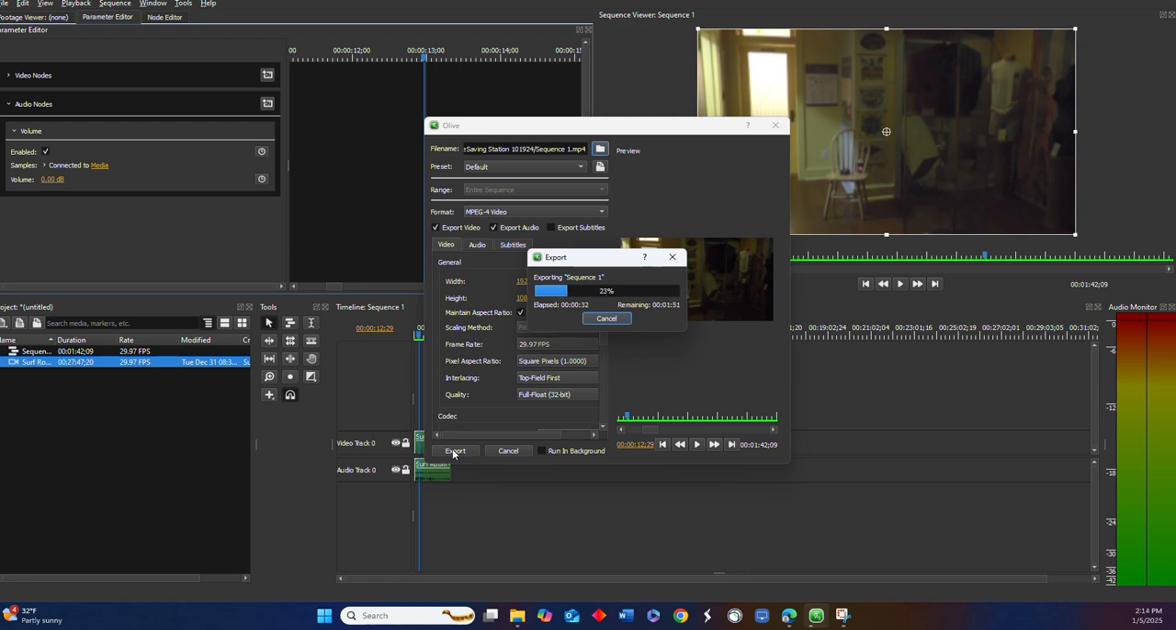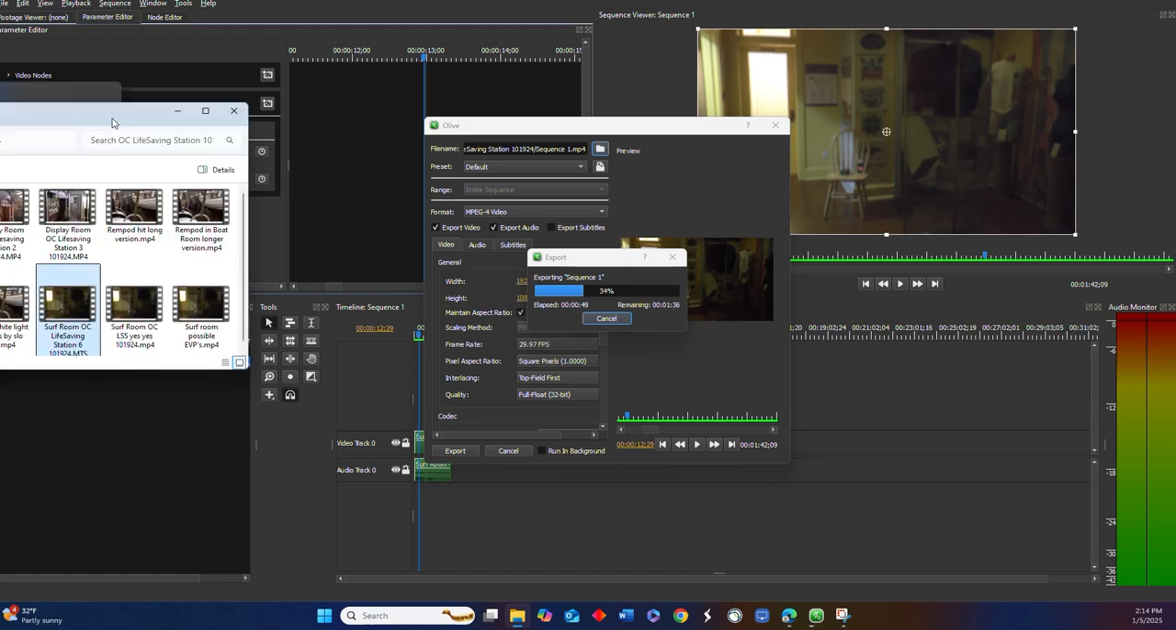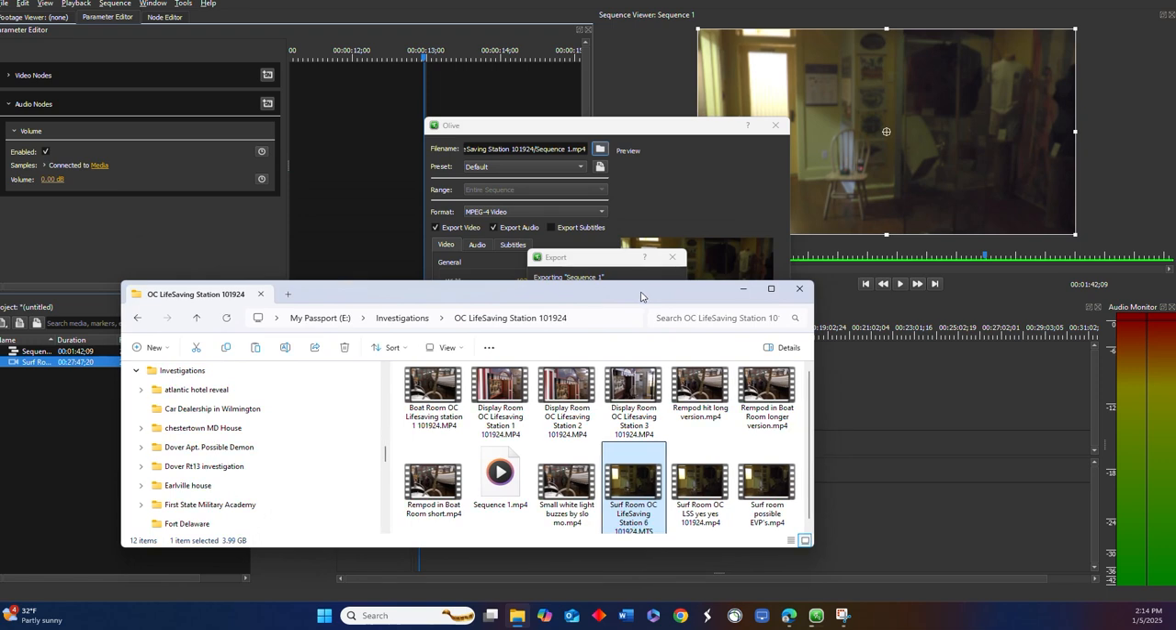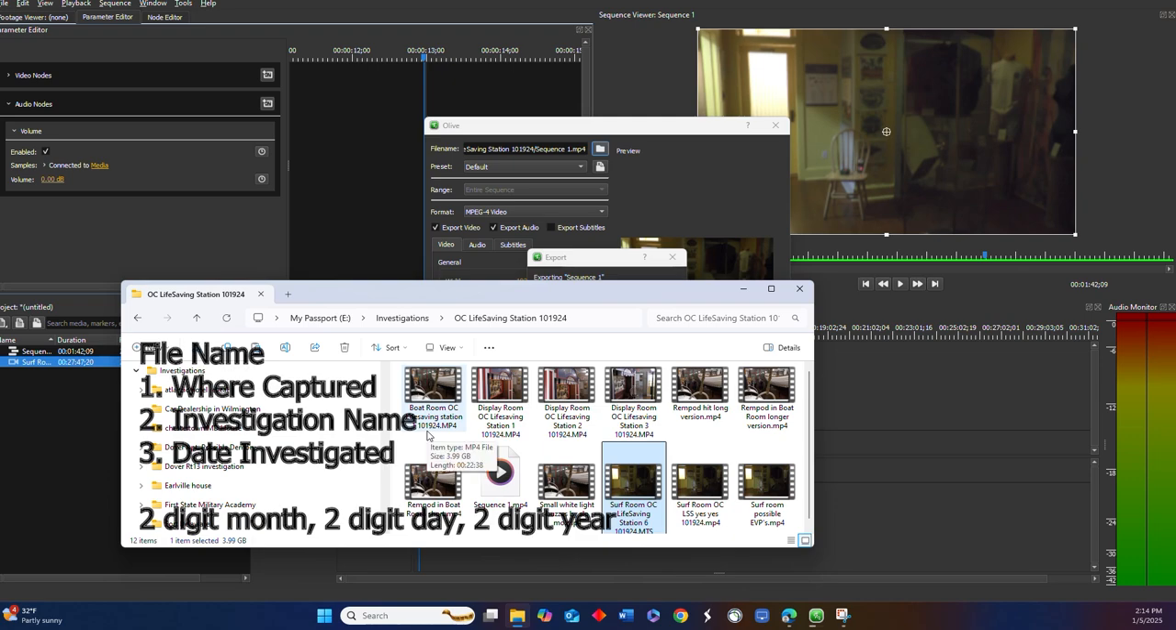While that's exporting, I do want to talk a little bit about file management, because it can be a real hassle if you don't have good file management skills. So when I'm saving files, like EVPs or something moving in the environment, or I see a shadow moving or whatever, I'm always going to name it where the camera was located, what investigation we were on, and then I give you the date of the investigation. So you'll see 10/19/24. That was when we did the investigation.